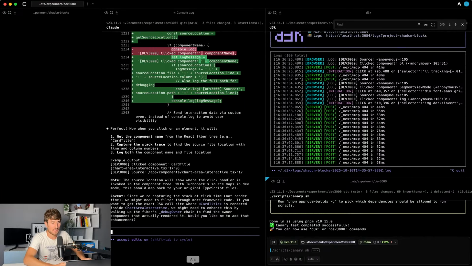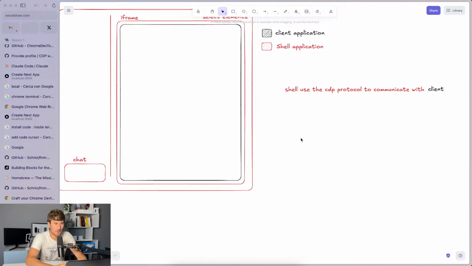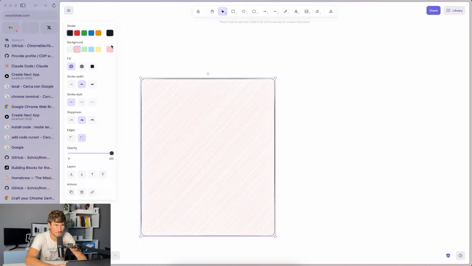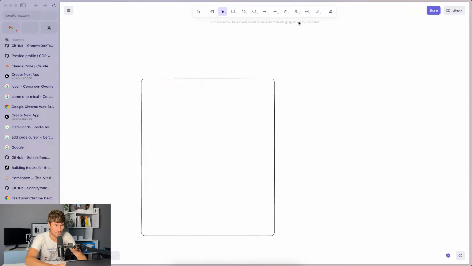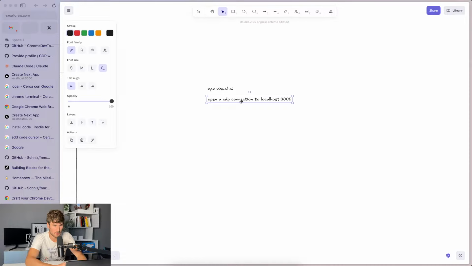I think we have it now. I think the overall logic, the new logic is, let me just remove the fill. How can I do it? Okay, background empty. So the new logic is going to be npx visual AI, which in order opens a CDP connection to localhost 3000 where your application runs.